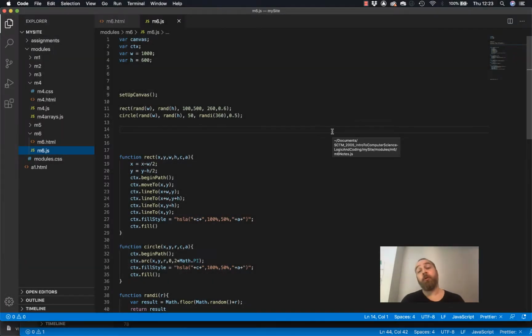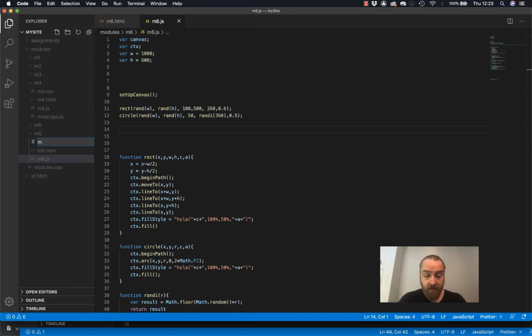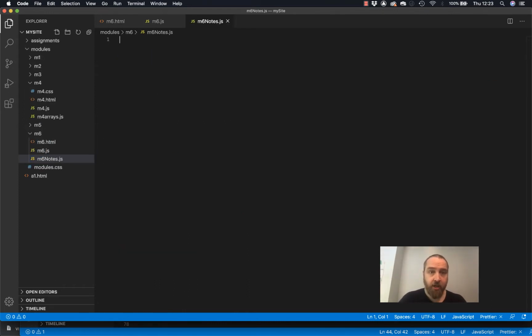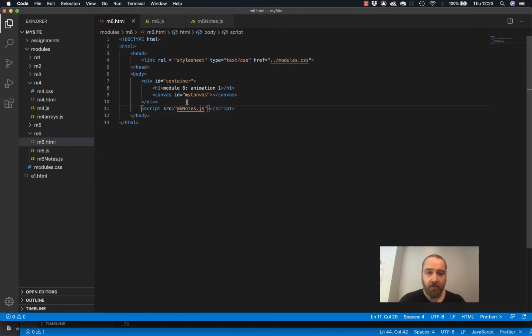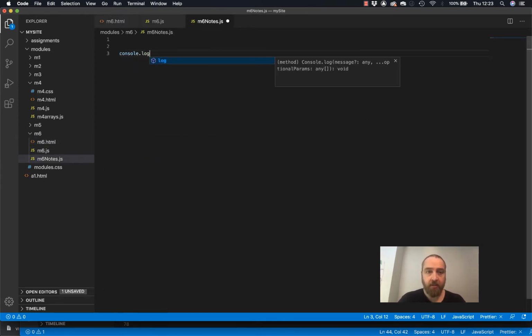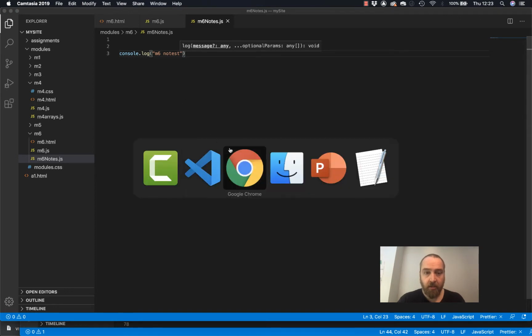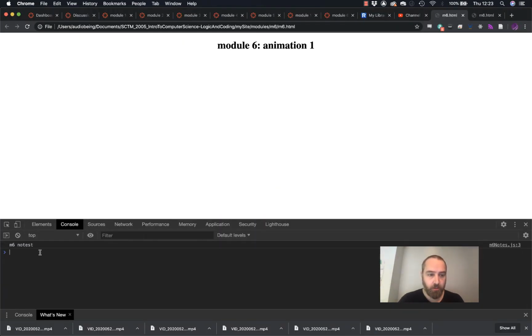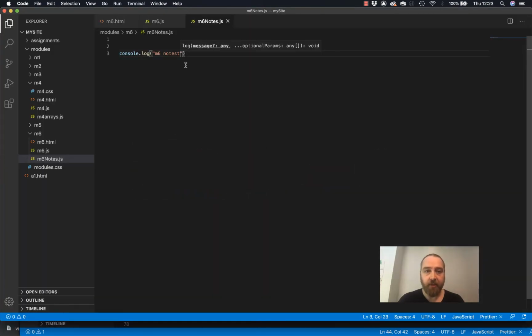Okay, let's go over what we learned in the readings. So I'm going to create a new file, call it m6notes.js. I already have it, so make sure you've updated your HTML. Let's just test it: console log m6notes, and then refresh. Okay.